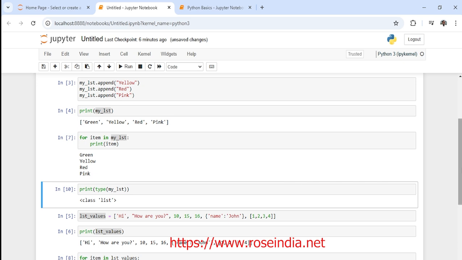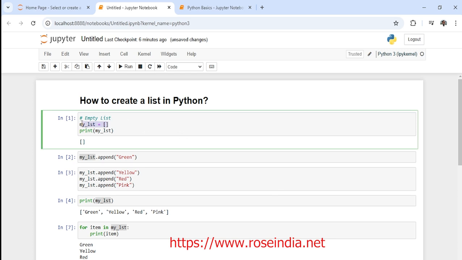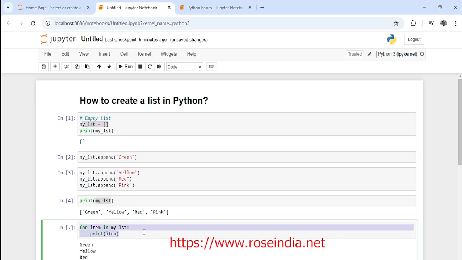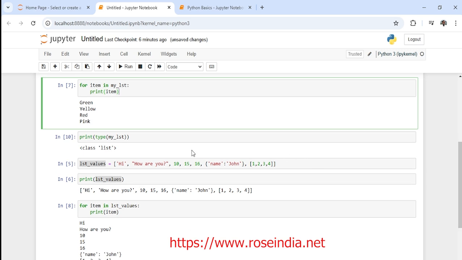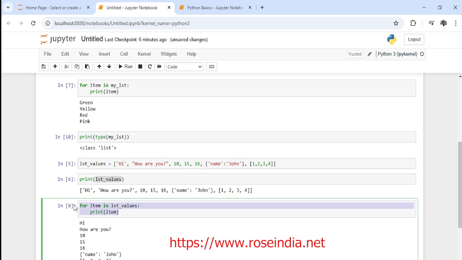So in this tutorial, I showed you how you can create an empty list and then append the values using the append method, and finally print all the items from the list. And you can also create a list by assigning some values and then print the list items by using this for loop.